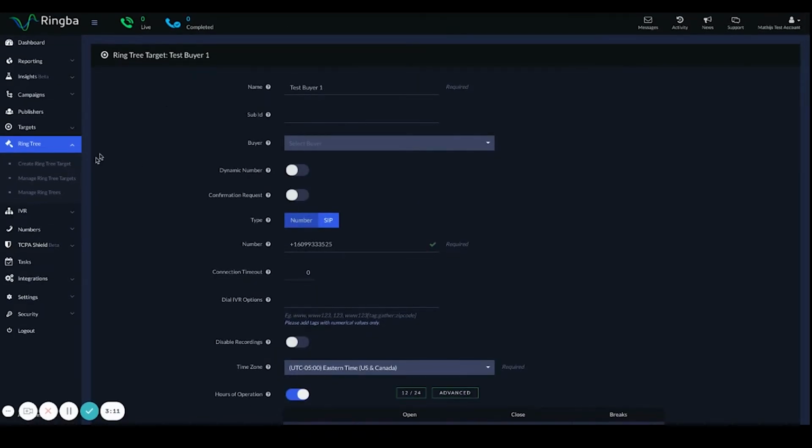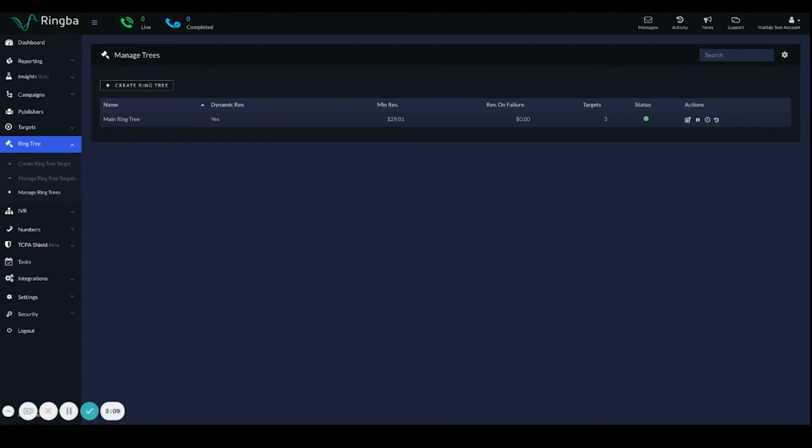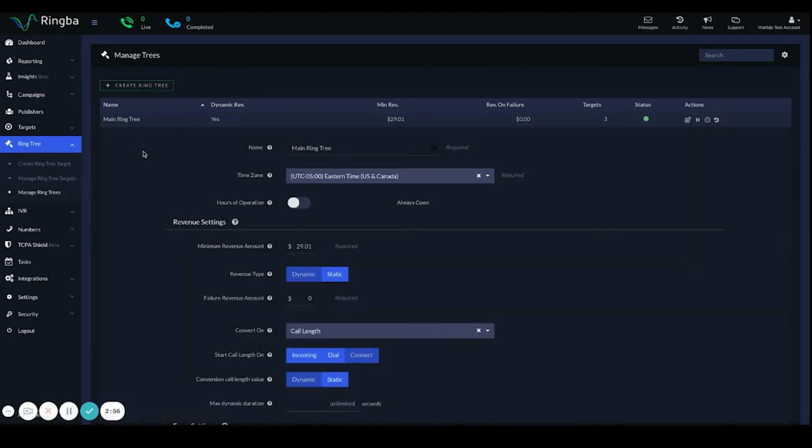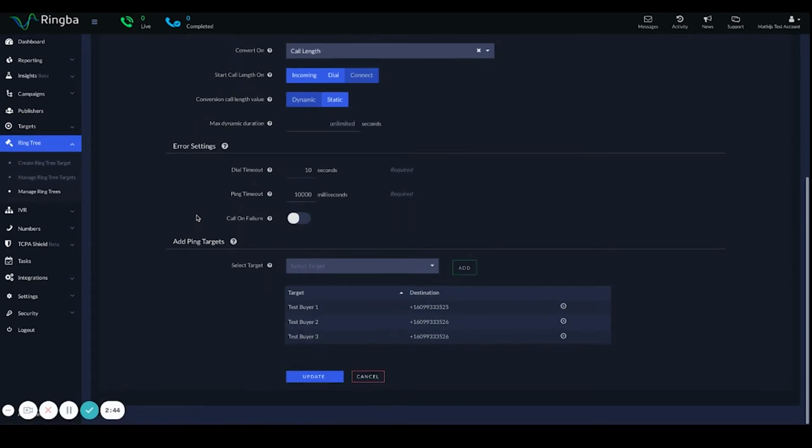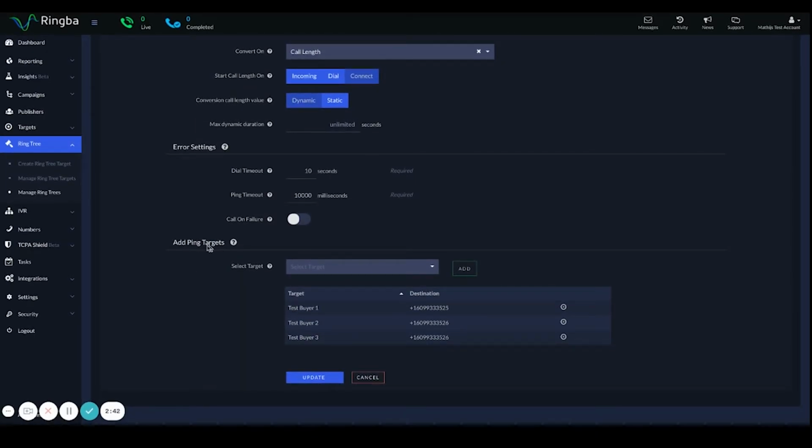Now, the next step is going to be the ring tree. The ring tree is where you can house one or more ring tree targets. The reason for this is so that we can actually choose to route the call to the highest bidder. Now, if I open up this test ring tree that I made, you can see that we can put into the revenue settings a minimum revenue amount. Here, for example, keep in mind I put $29.01. And then down here you have the ping targets where you add them. So I added our 3 test ring tree targets.